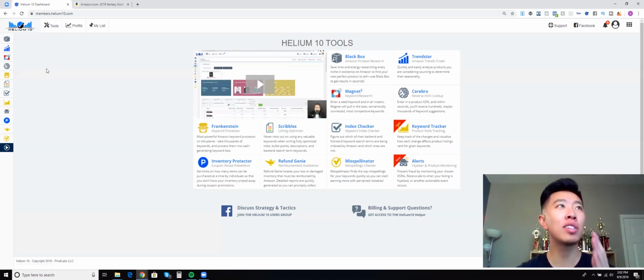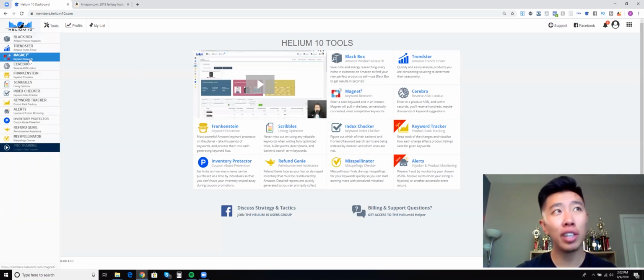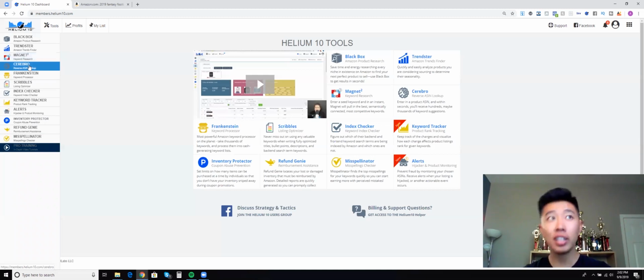But Helium 10, this is the tool that I use first and foremost within the last few months, maybe a year. If you didn't catch the last video, I used Helium 10's tool called Magnet, and that's another keyword research tool. But in this video, I want to focus on Cerebro, and it's just under Magnet. It is also a keyword research tool.